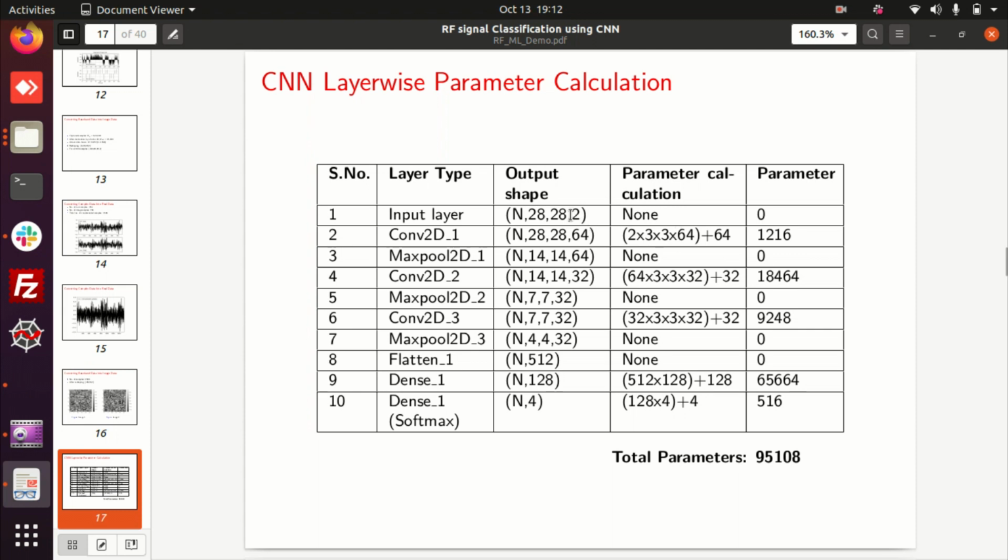The input channels are 2, that's why 2 here, and the output is 64 filters after doing convolution with the 3 cross 3 filter. Each filter will have one bias term, so since I'm using 64 filters, 64 bias terms will be added. If you do the multiplication and addition, you will get 1216 parameters. Convolution is nothing but this 28 cross 28 input matrix, the input pixel values.